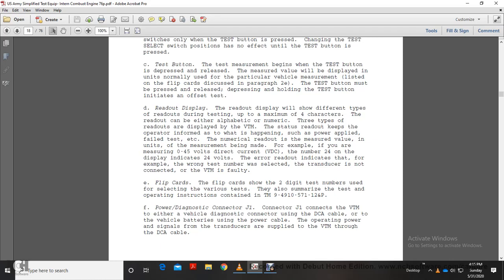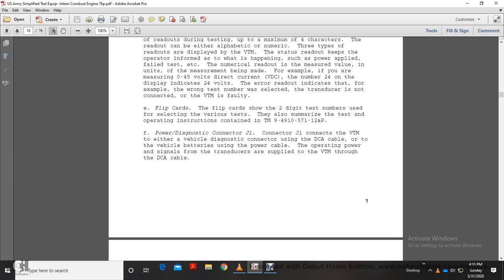Flip card showing the 2 digit test numbers for selecting various types of tests, with a summary of the test and operating instructions, containing TM94910571112P. Power diagnostic connector J1. Connector J1 connects the vehicle test meter with either the vehicle diagnostic connector using the diagnostic cable assembly, or the vehicle batteries using the power cable. Operating power for the transducer signal is supplied to the vehicle test meter through the DC8 cable.